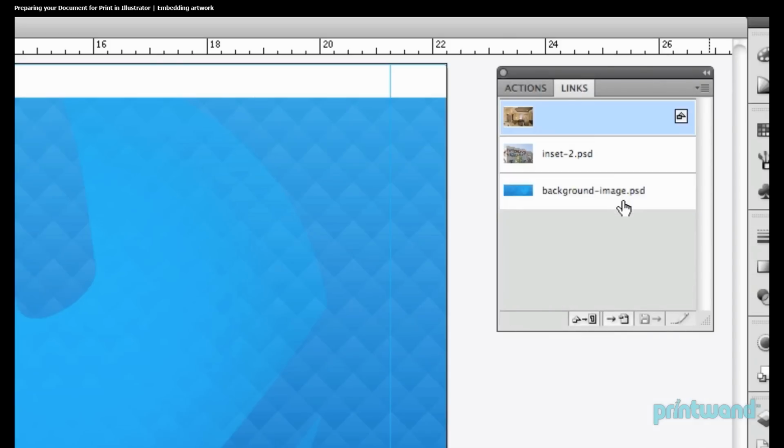If we go back over here and look at our links panel, we'll notice that this symbol to the right of the layer that we've embedded has now replaced our link name. This is what tells us that the image has been embedded into our document. If you'll also notice, this layer has been embedded while all of our other layers have not.